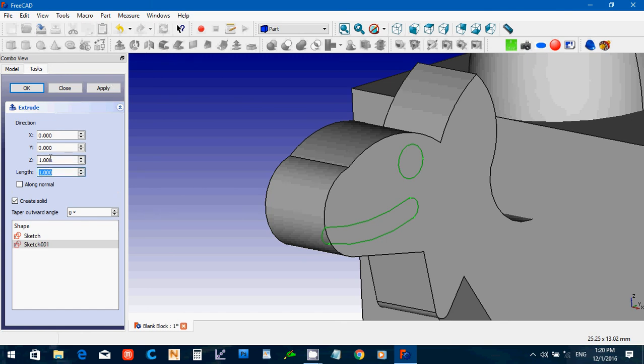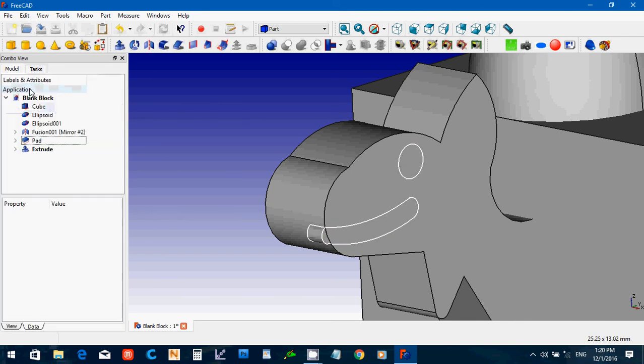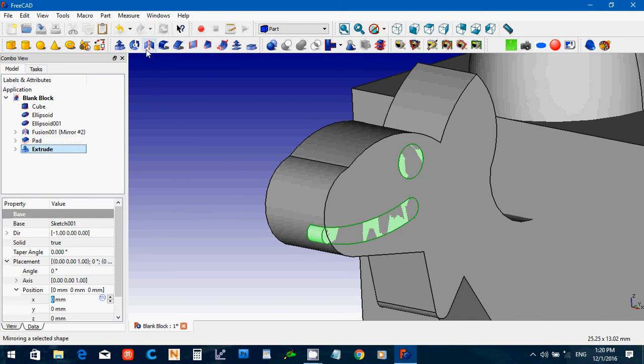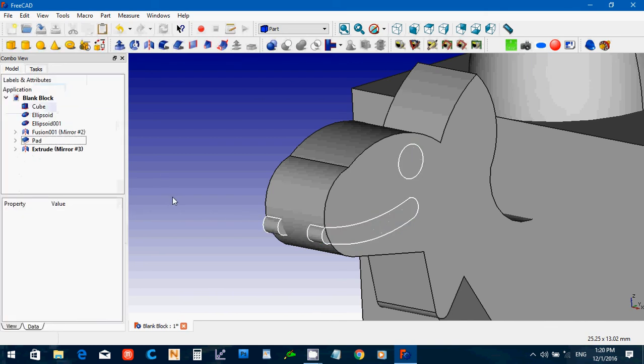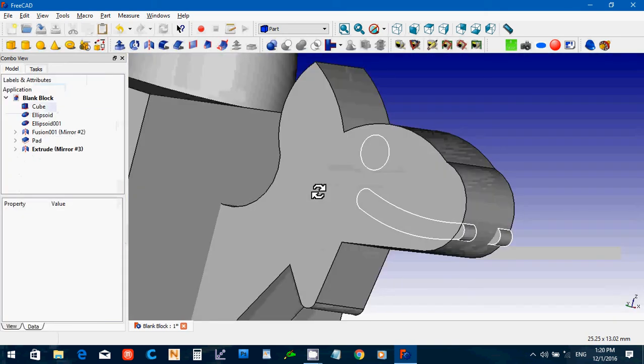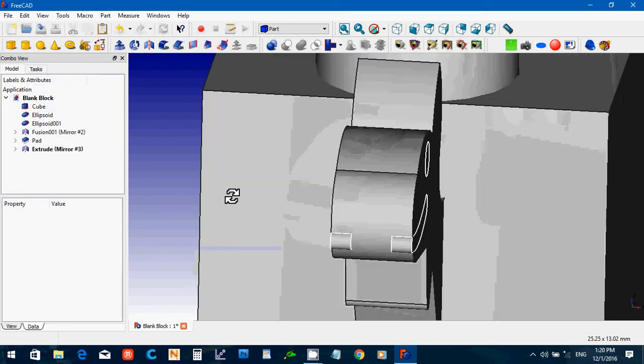Length is just going to be 1, but it's going to be on the X, and we're going to say -1. Okay. Then I can take that, I can mirror it along the YZ plane, say okay. So now we have two parts that are like that.